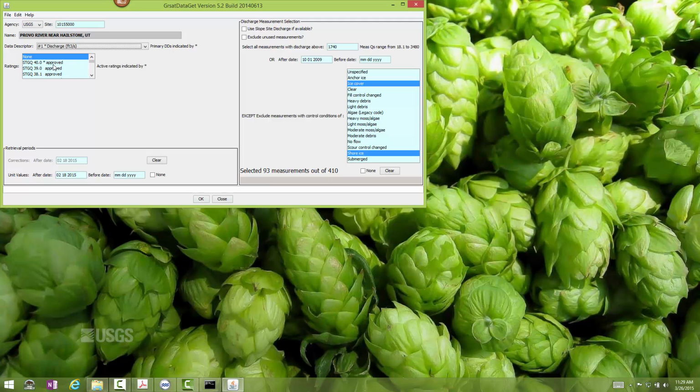For this case, I'm going to select the first one because that's the active one indicated by the star or the asterisk. And I'm going to select, by holding down the control button, two more. So these are the ratings I'm going to get. I have the ability to pull in unit value discharges that have already been computed in ADAPS for a specific time period, and I can set that. So I'm going to say I would like to see the unit values after 10/1/2013.